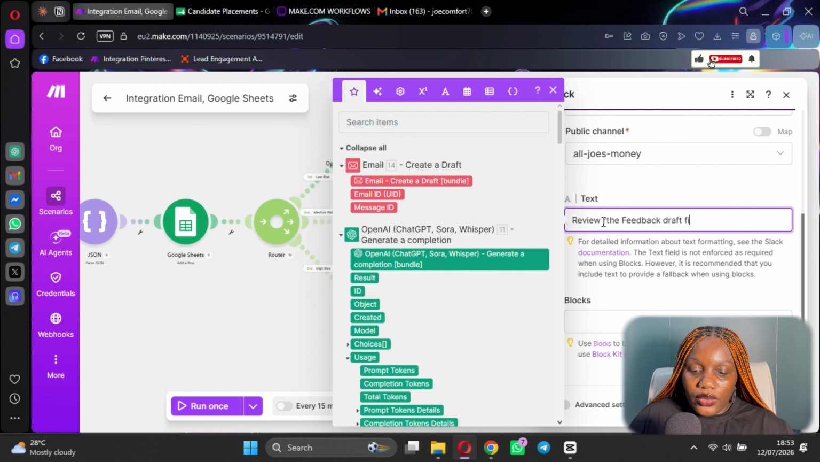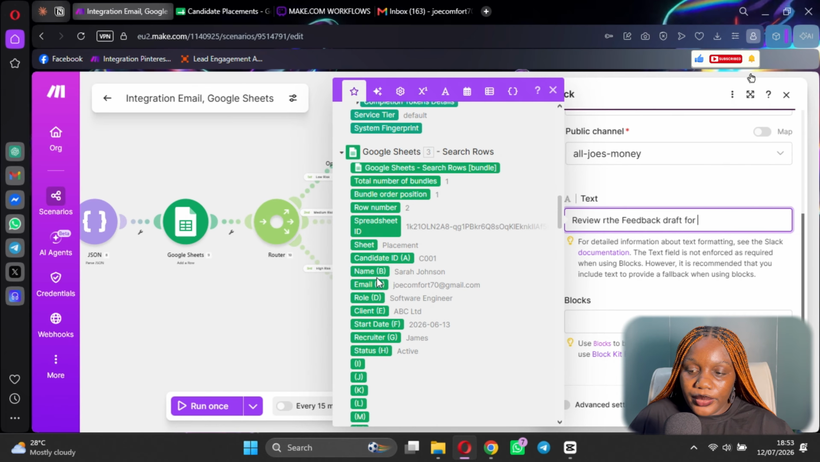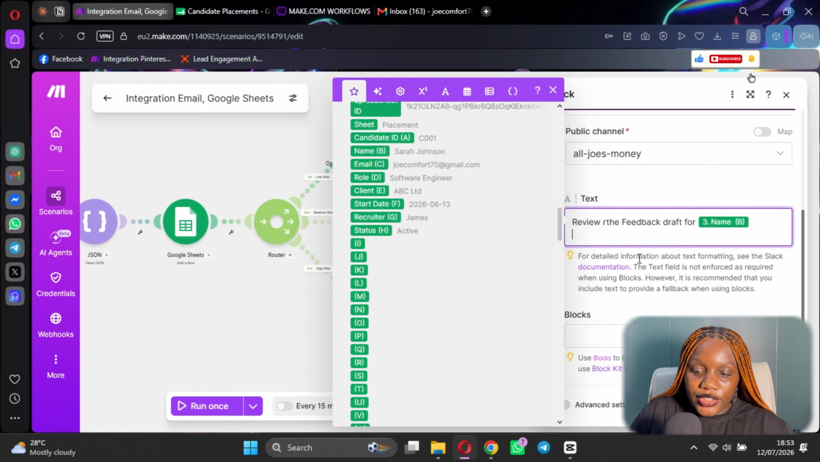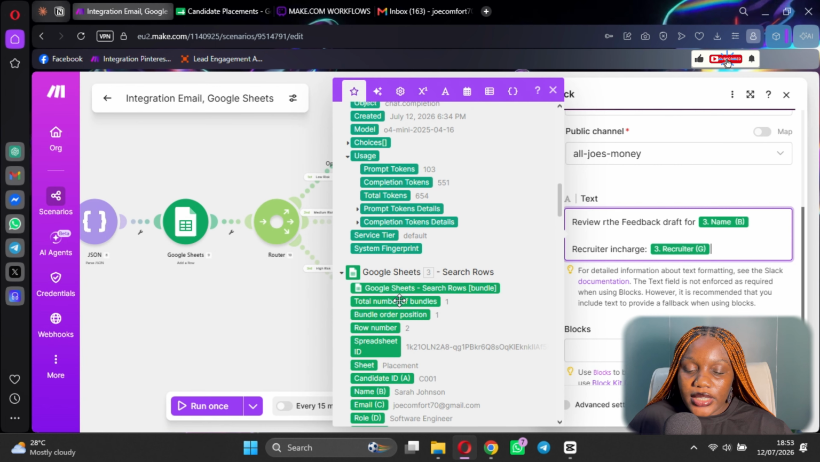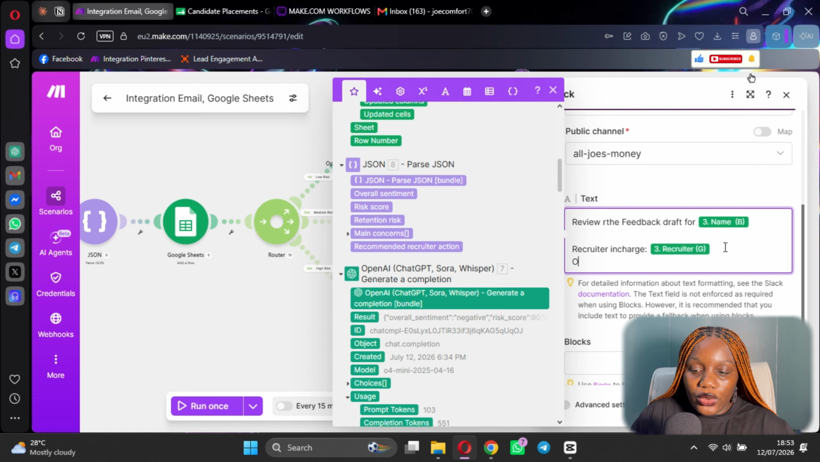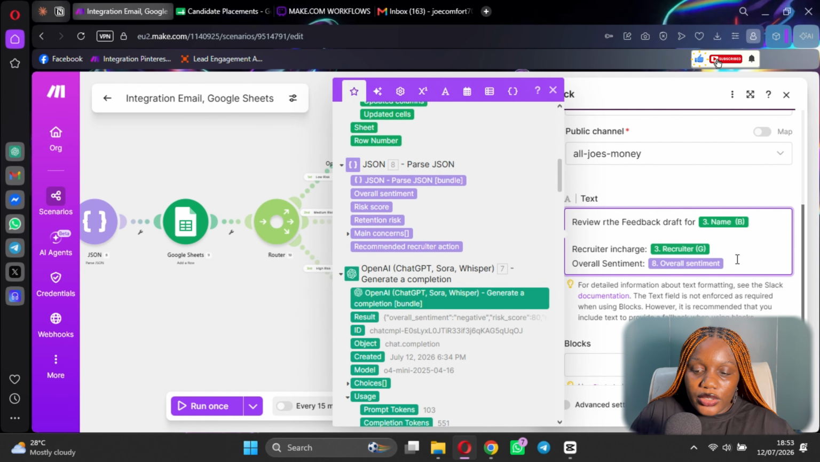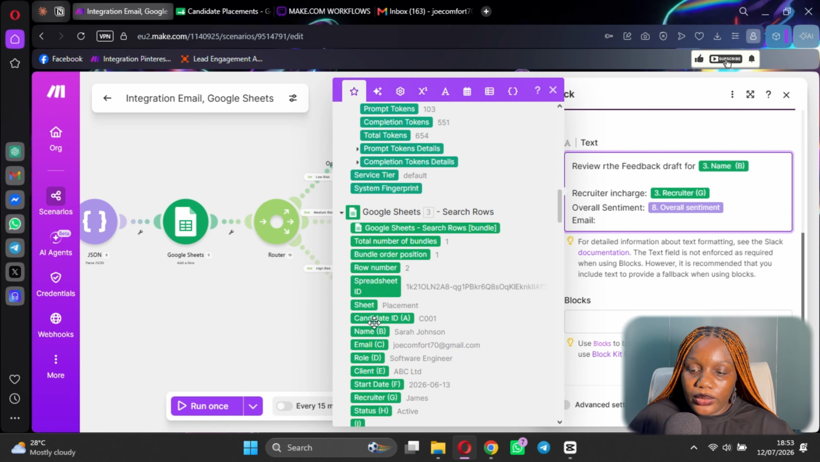for, then we put the name here, and then we can also add the recruiter in charge. We can add these, and then any other thing we want to add, say maybe like we want to add your sentiments, we want to add your scores, whatever we want to add here also works. So we can do overall sentiment here. We can as well just maybe add the email, just so the recruiter can easily identify the candidates that we are speaking about.